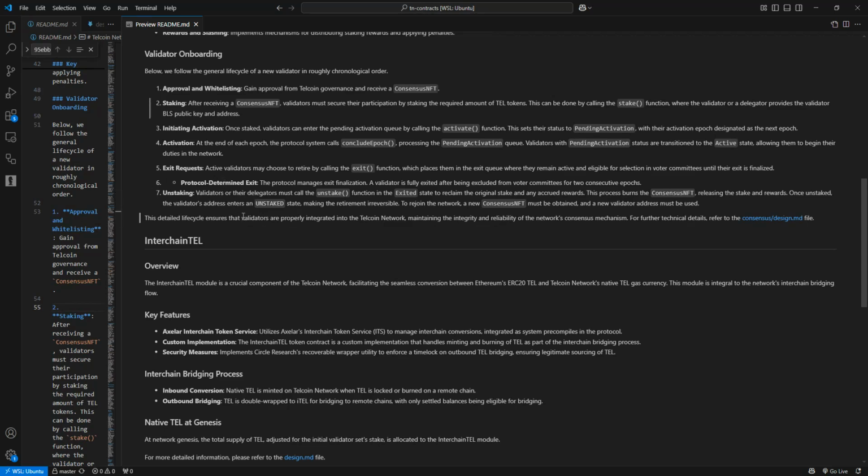Exit requests are also a self-initiated action from the validator. Validators choose to enter the exit queue. They have expressed a desire to retire, which places them in the exit queue, where they must remain active and eligible for voter committees until the protocol finalizes their exit. How that is done is documented in some of the design files that we'll get into, but the main thing to understand is that the protocol determines validator exit after the validator has issued a request, a desire to retire.